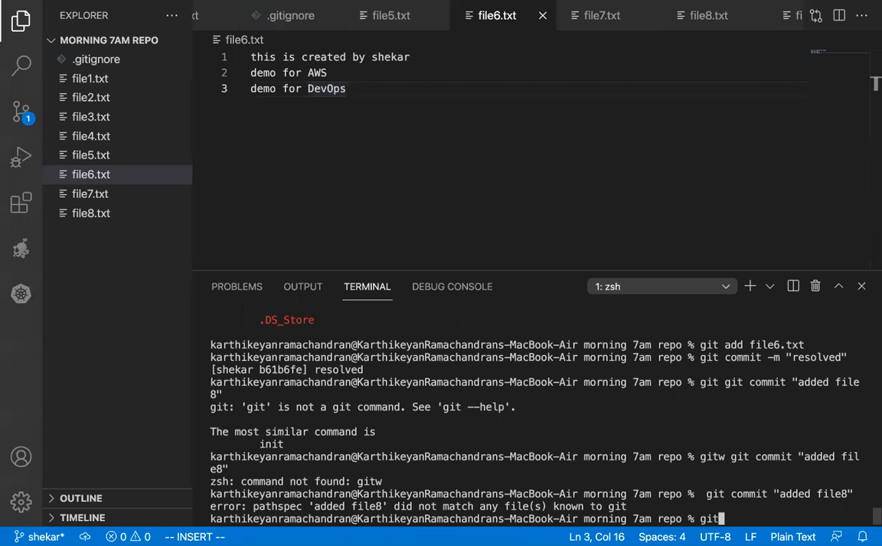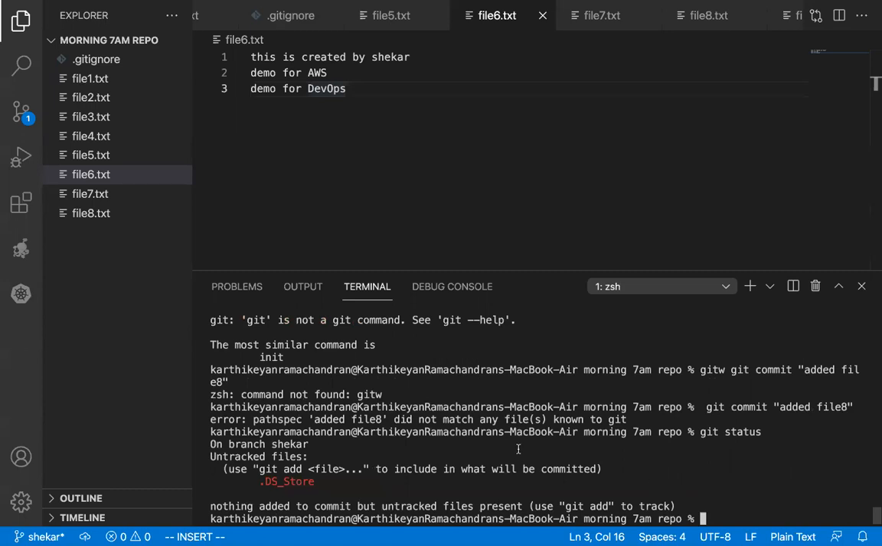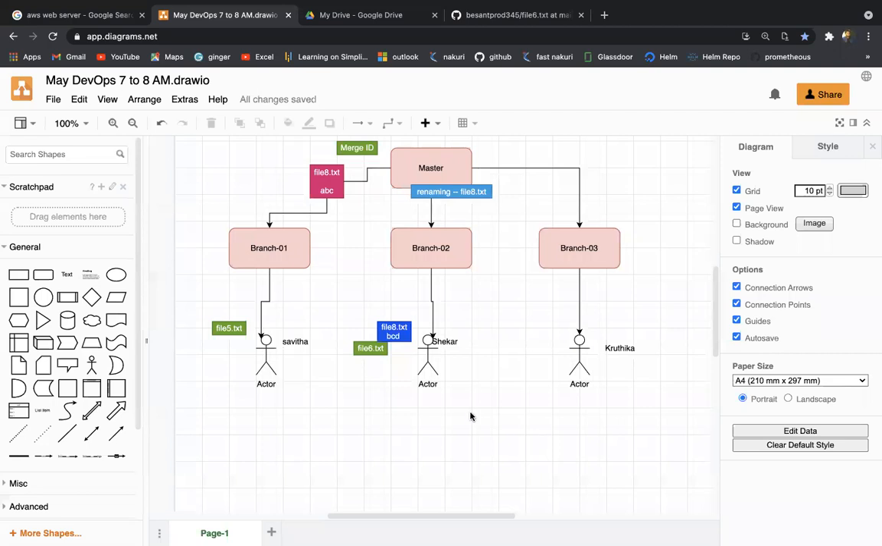Great. Git status. Now you can see nothing. All right, great. Got it, Savita? Yes, Karthik. Perfect. But still, we did not do the file conflict. Again, I would suggest please try to remember all the commands from your side. We'll do this concept tomorrow.